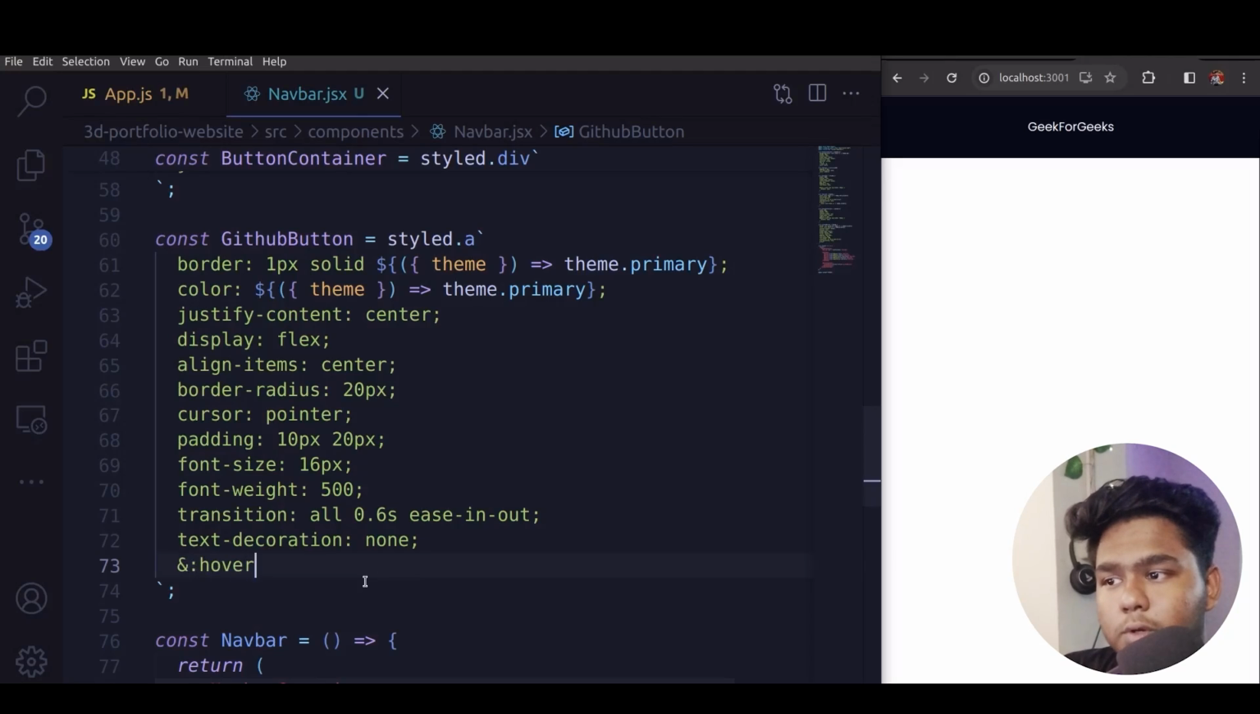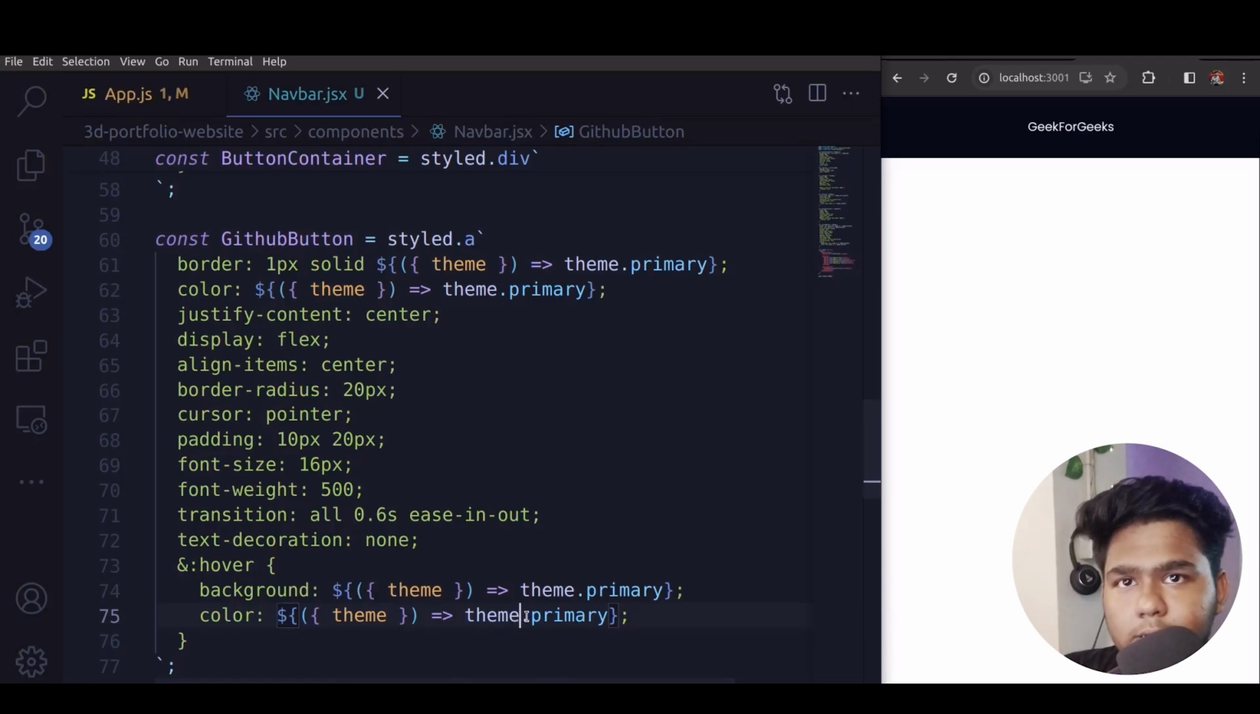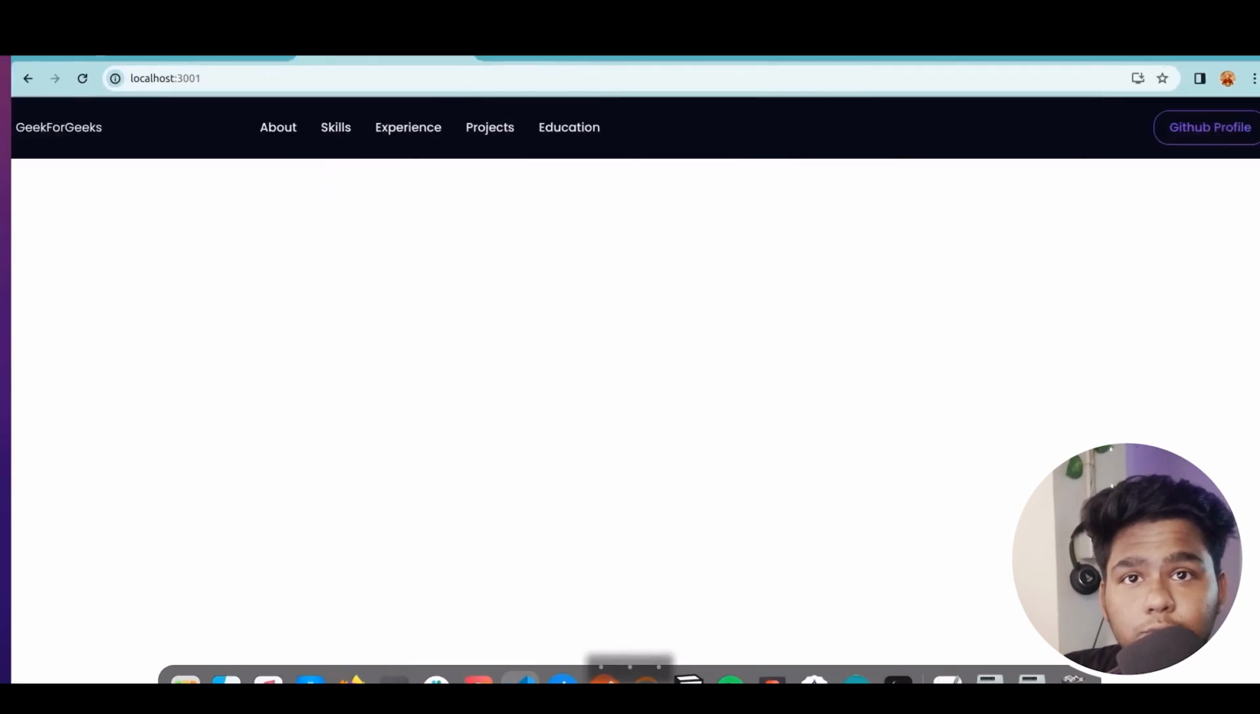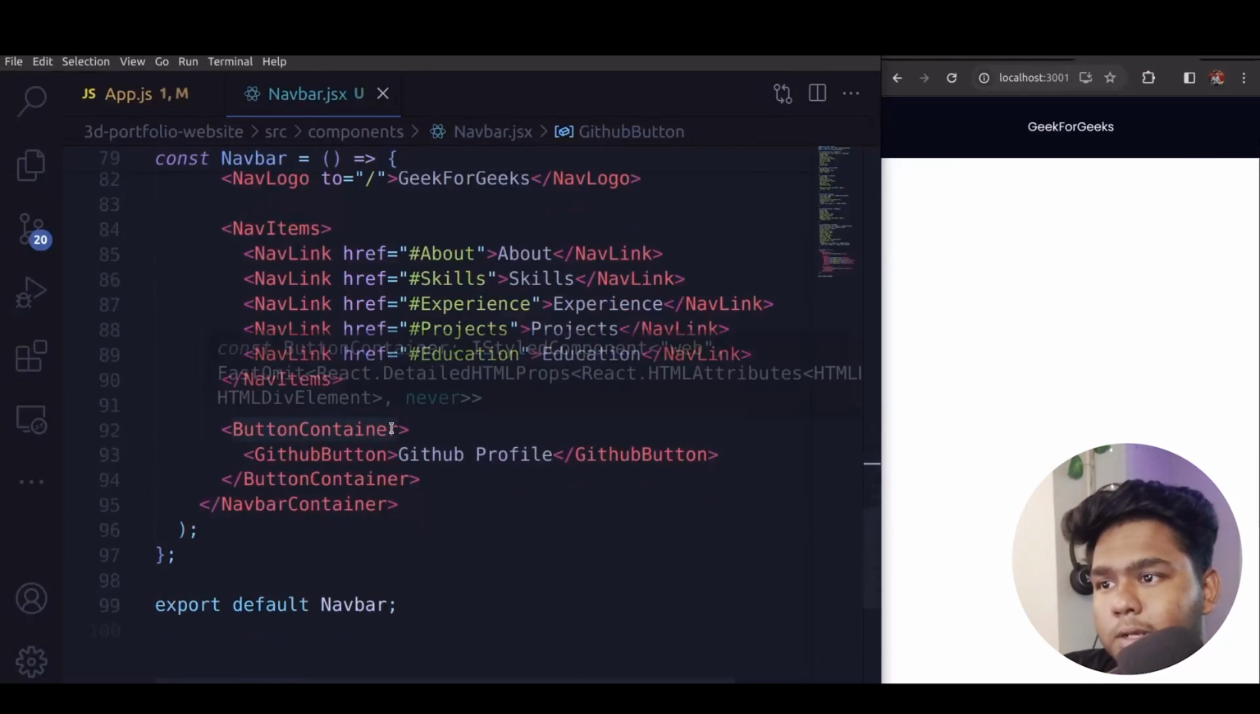So in hover what I want here is the background color would be the primary, and our normal color would be white, or you can do text primary, anything you want. So now the hover effect is also working perfectly. Now you can see it is looking pretty much cool.